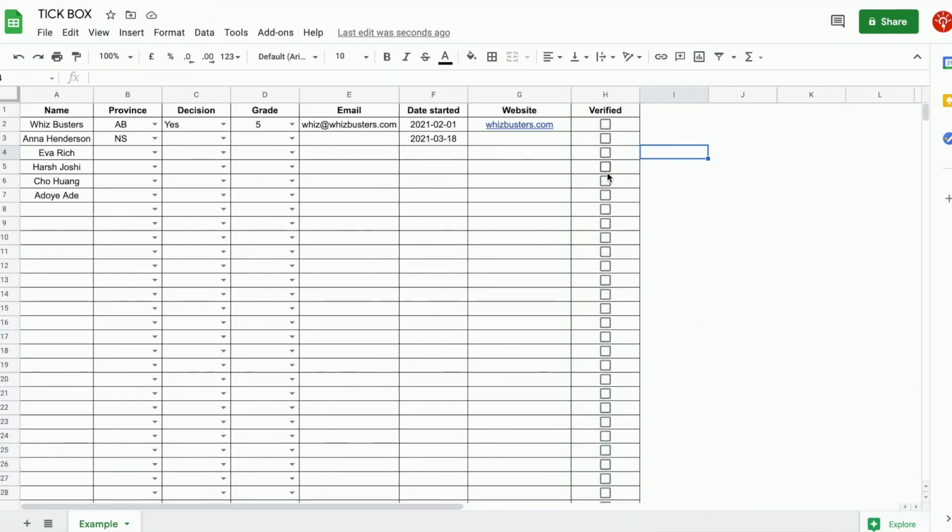Notice each cell has a tick box. If we check off, say H2, notice that over here it says verified. This is because we typed this in the dialog box to customize the values. If you click inside the unticked cell, you'll see the word unverified.